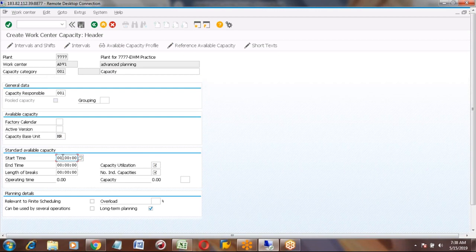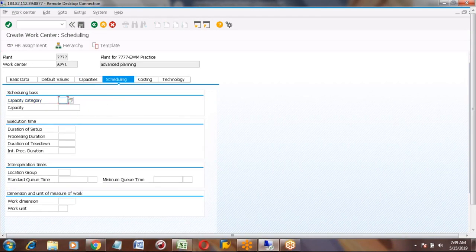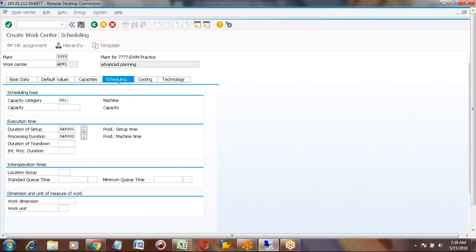And check mark in capacity. Three check marks. And formulas. Scheduling. And then you need to create routing.